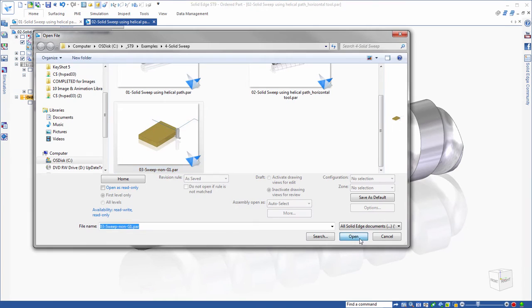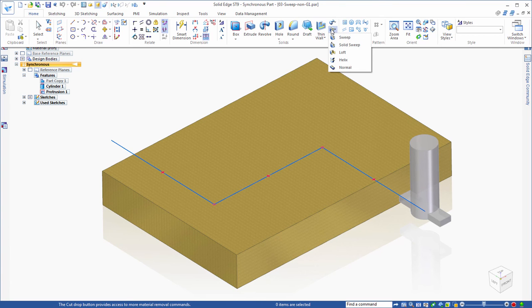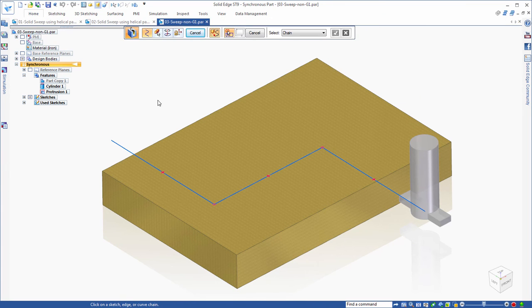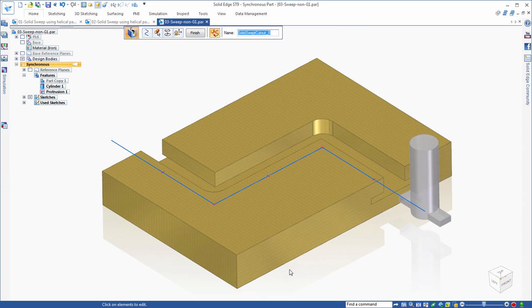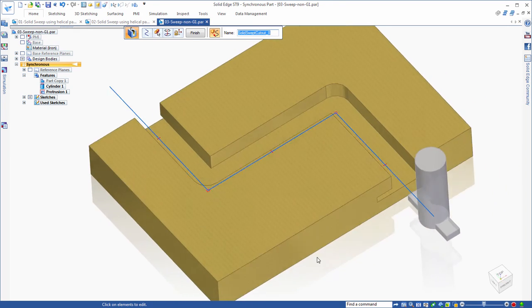Last example, let's go ahead and open up that. It's the third example. In this example, you can see that we have a non-G1 continuous path, that there are sharp corners, but because our tool is on the path and it is a planar path, it is allowed. So I just want to show you that quickly. Once again, we'll go to the solid swept cut. We'll specify our path, the tool. This time we don't need an orientation or direct lock direction because it is planar and on the path. And so you see that in fact did work.